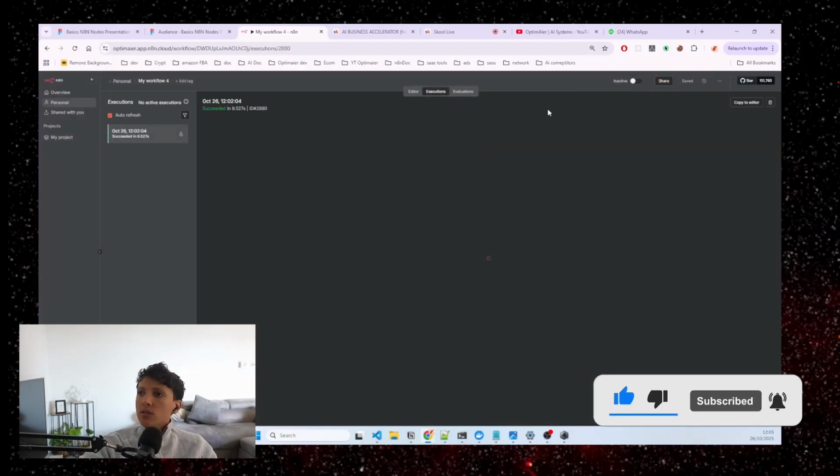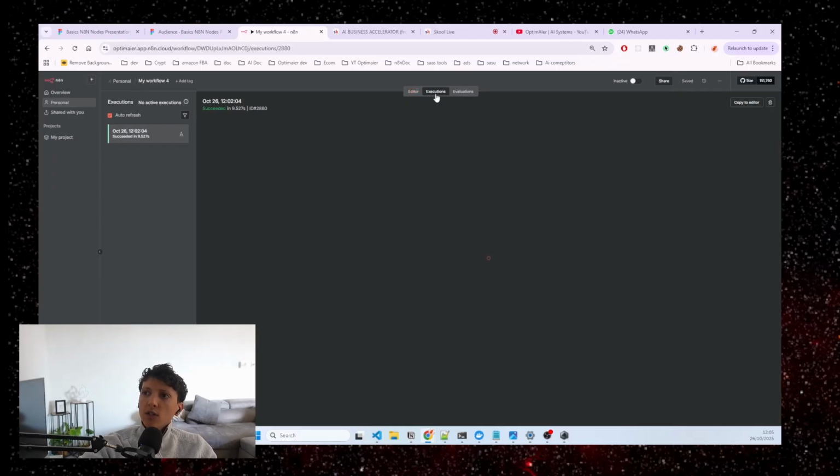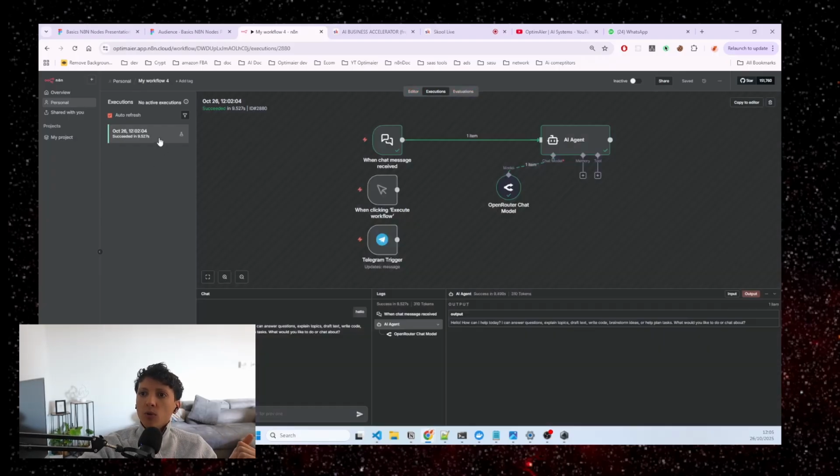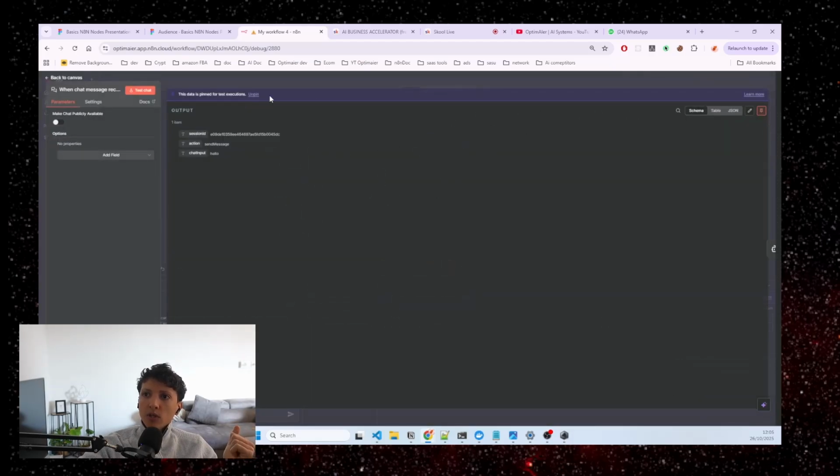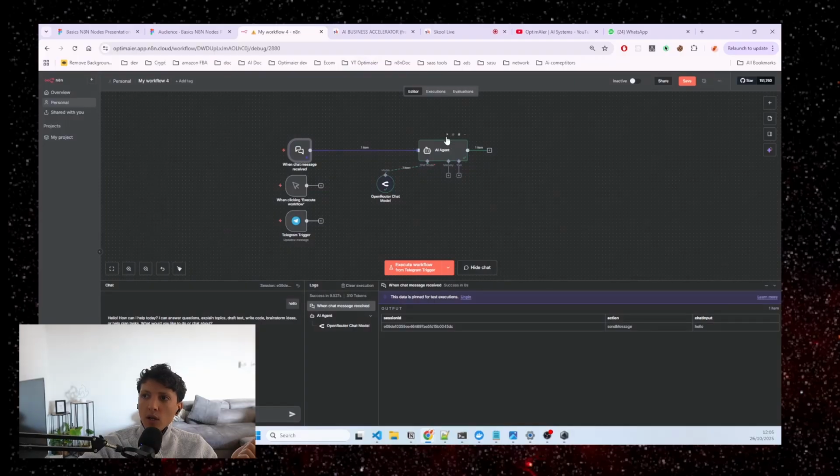Here, very important, are the executions, okay? This is very important because when you have an error, you will find it here. In our case, we don't have an error, so it's okay. Another important feature is copy to editor. This is very good because it unpins what happened before. You can get access to the data that you had before and run without going and triggering your flow again. This is a very good feature, so you can see what problems you have in your flow. So you go to executions.